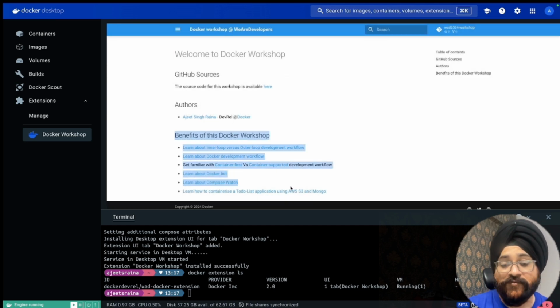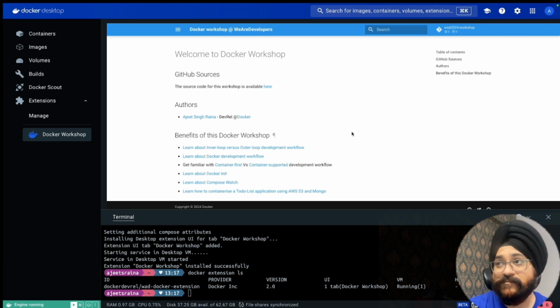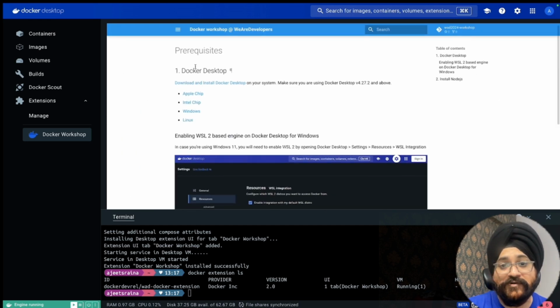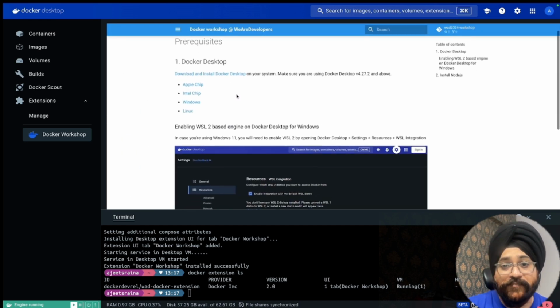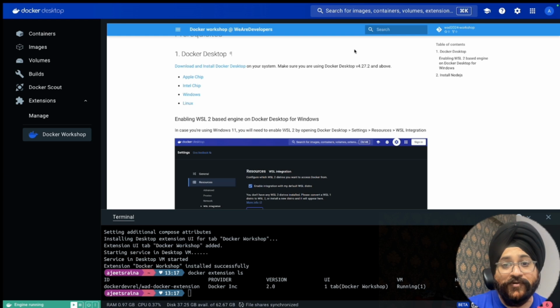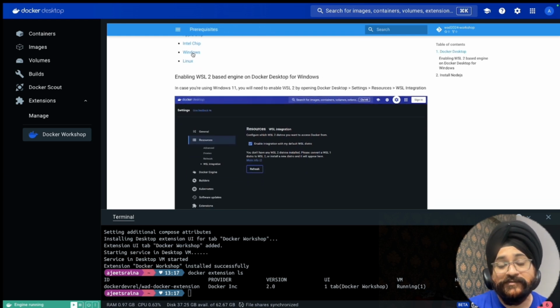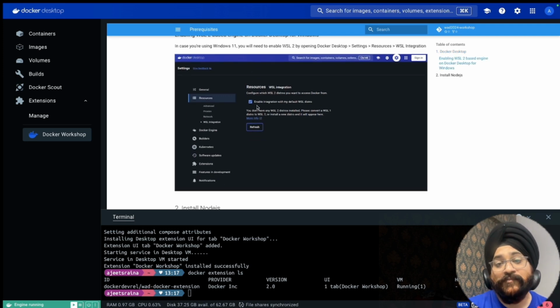Now the benefit of this workshop is all about the inner loop, and we are also going to talk about container first and container supported. Most of this content is already captured in this workshop, right? And then as a prerequisite, as I said, we need to download Docker Desktop for your system. So if you haven't followed till now, just go ahead and follow this. And I have also included instructions on how to enable WSL2.